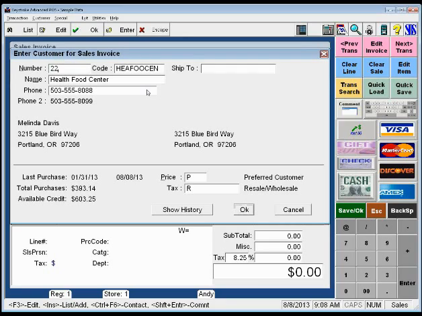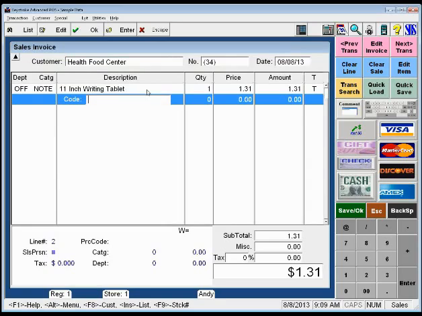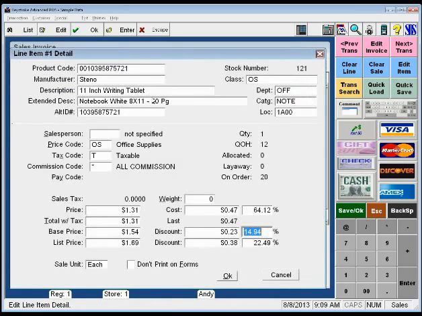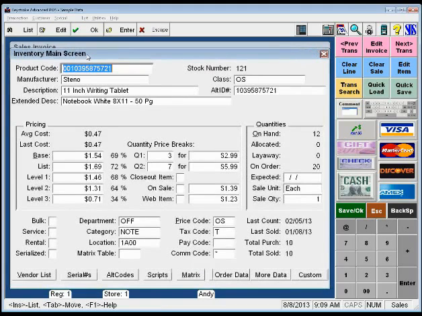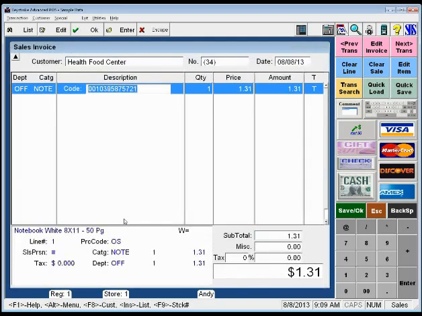It's called Health Food Center. They can buy that one item, the 11-inch writing tablet. Now notice here there is a price table kicking in. Take a quick look here. I'm hitting the F3 key, by the way, to look at the line item detail, and F3 a second time to look at the main screen. But the price of $1.31 is actually one of the prices, and they're actually getting around 15% off.